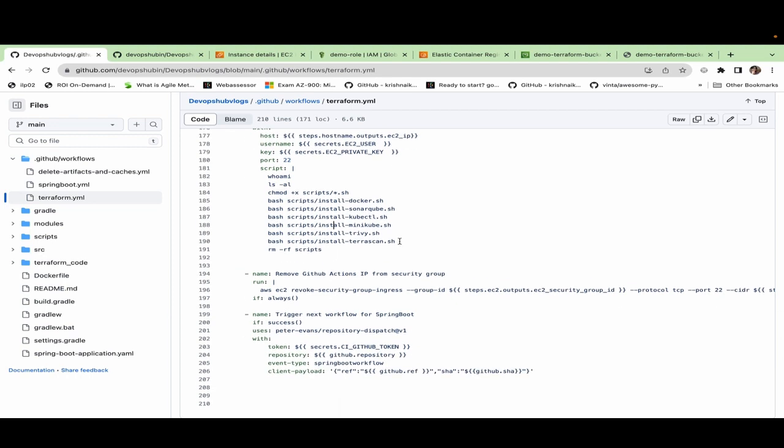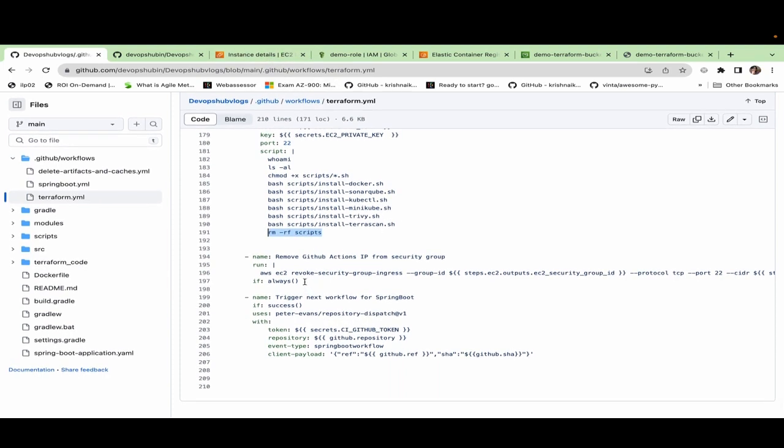And then after everything is installed, it is removing the scripts from the EC2 machine that we have created. Then it is also removing the GitHub Actions Ubuntu machine IP address from the EC2 instance security group, so that we don't fill up the limit every time the Ubuntu machine's IP address changes. We need to remove the previous one, so that the next time the pipeline runs, the new IP is added into the EC2 instance.